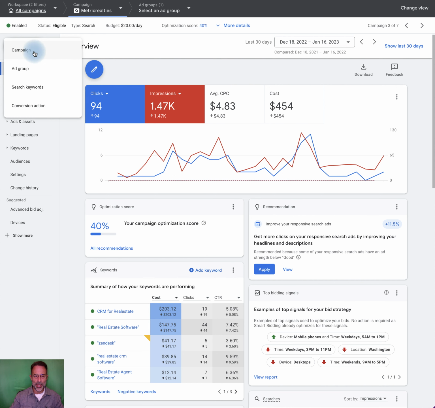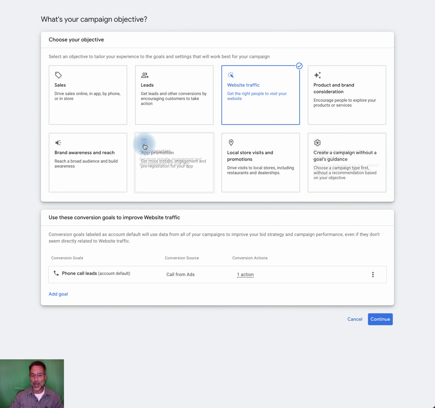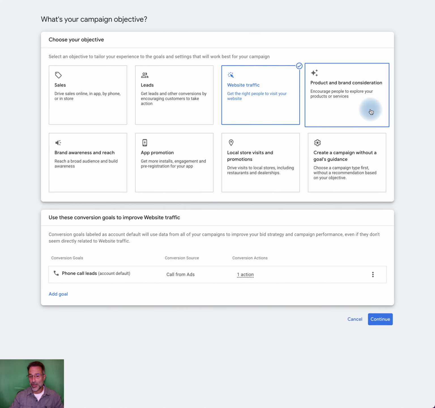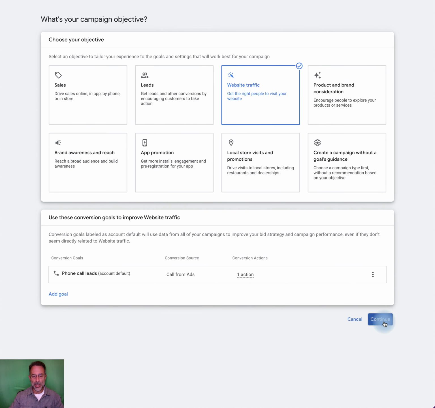There's a couple of things that you do when you go to create here. You're going to first open an account, then go ahead and create a campaign. Inside this campaign, you'll have a couple of things to choose from: sales, leads, website traffic. This is what most people are going to want to do, setting up to get traffic to your site. But remember, you can also create an environment where you could boost one of your videos, for example, that you did on YouTube. But we're going to do website traffic, and we're just going to press continue.